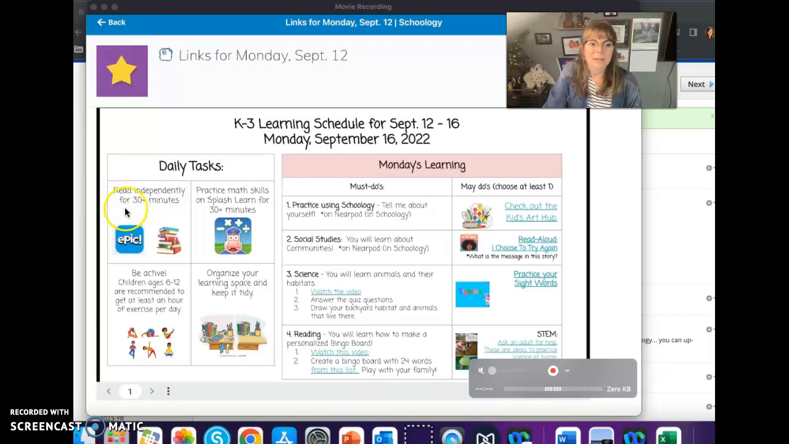Here we go. Your daily tasks, this is similar to last week. Read independently for 30 or more minutes. You can read on Epic, or you can read a real book that you have at home. I'd also like you to practice your math skills on Splash Learn for at least 30 minutes a day. If you click this picture, it will take you to the website. Maybe not, just kidding, but you do have the app on your iPad.